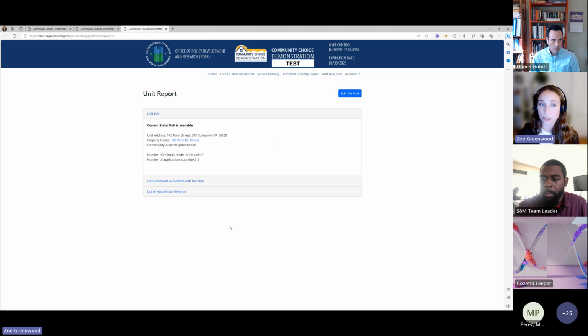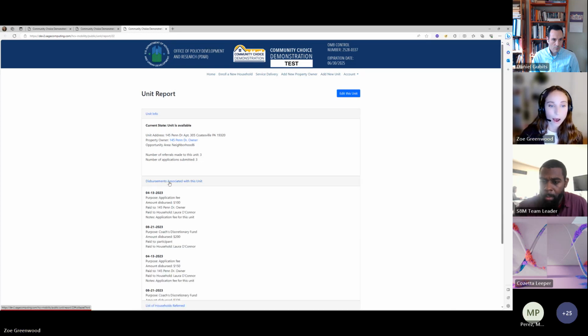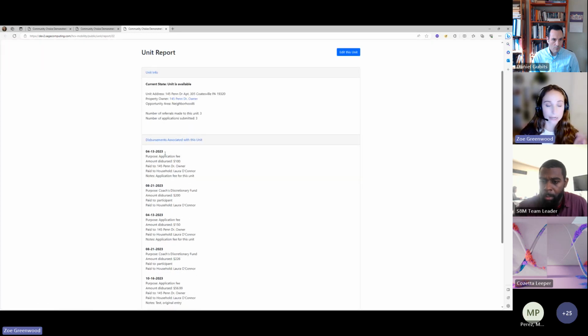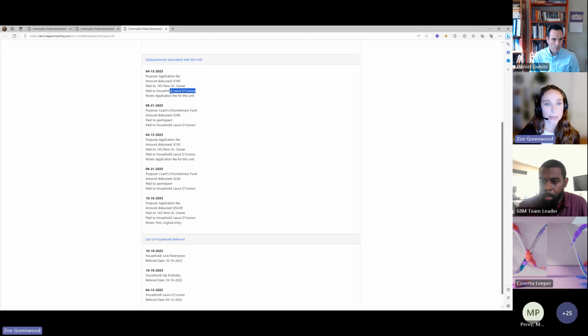That will bring me directly to the unit report. So instead of having to go back to the dashboard, to the unit table, and find the unit, I can just jump right to it, which hopefully will make things a lot less clunky. From here, I can see disbursements that are associated with that unit. So I can easily see that for this household that I was just on, I paid them an application fee.